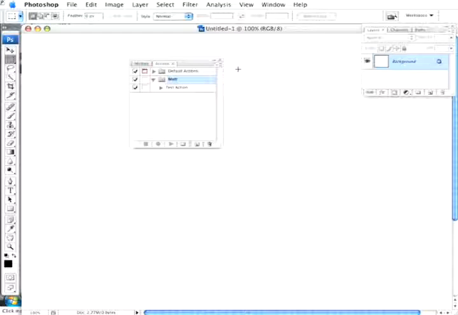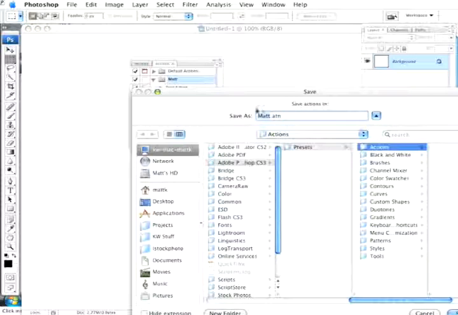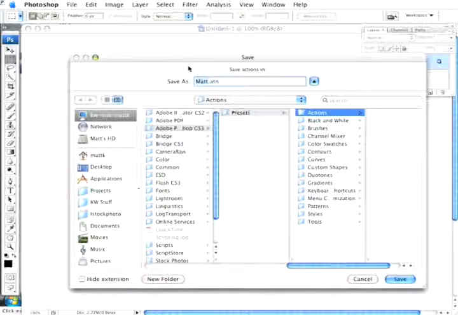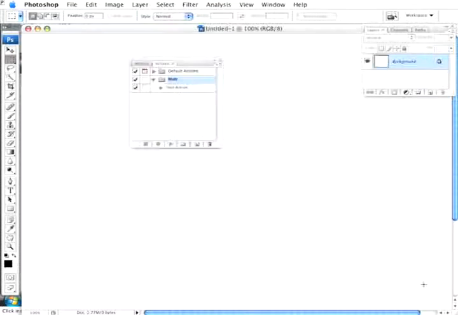Go into your earlier version of Photoshop, wherever you're coming from. Go to your actions. So here's an action set that I've created. Go to the little pop-out menu here, go down to Save Actions. And save your actions somewhere where you can find them. Again, the desktop is a good example. So I'd save this onto my desktop. Click on Save. Close down your older version of Photoshop.